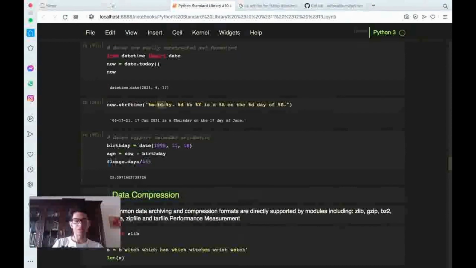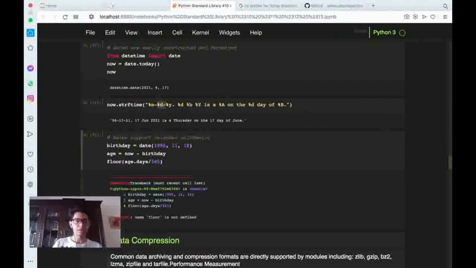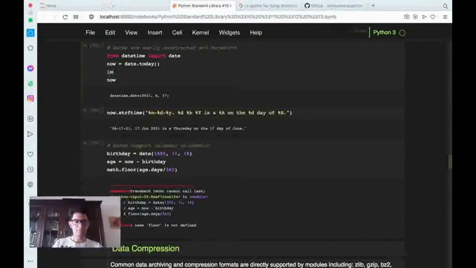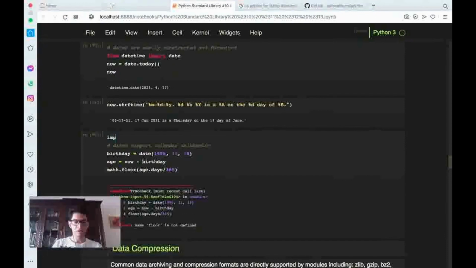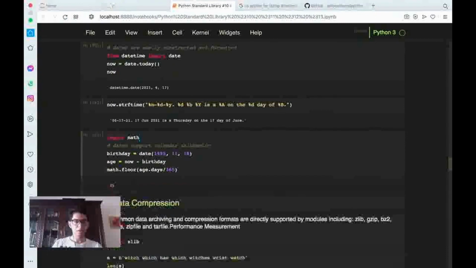And we can just do some floor operation, and it will tell you. Okay, it's math.floor, I guess. Import math. Yeah, so you have math.floor, it's this one.